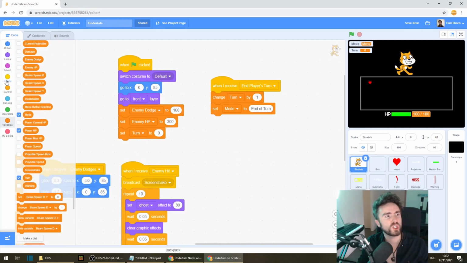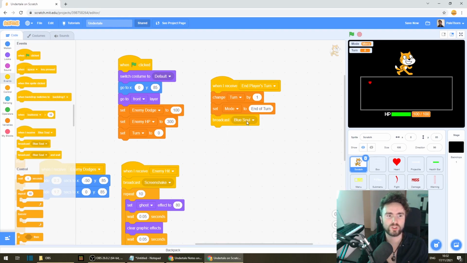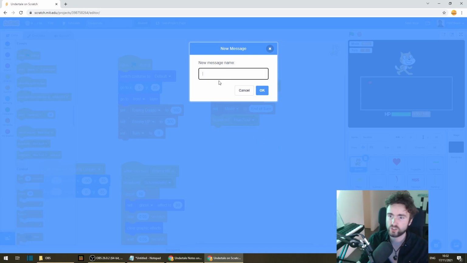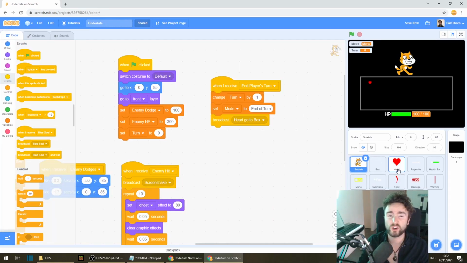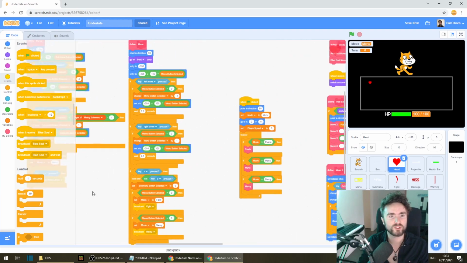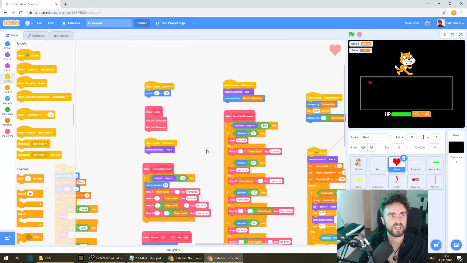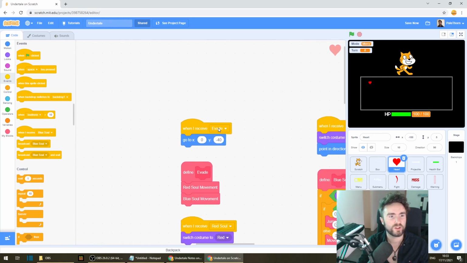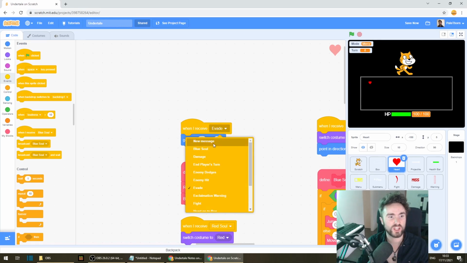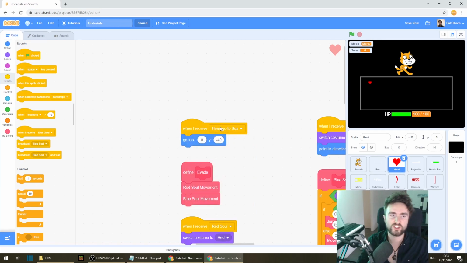And at this point, we're going to make a new broadcast. We're going to broadcast new message, and we're going to call this message heart go to box. We're actually going to use this as the broadcast that makes our heart move into the center of where our box is. So press OK, head to your heart sprite, and have a look around for when I receive evade. Now we're going to click on the evade and change that to heart go to box. This is just going to make it a bit more clear what this broadcast actually does. And we probably don't need the evade broadcast at this point.